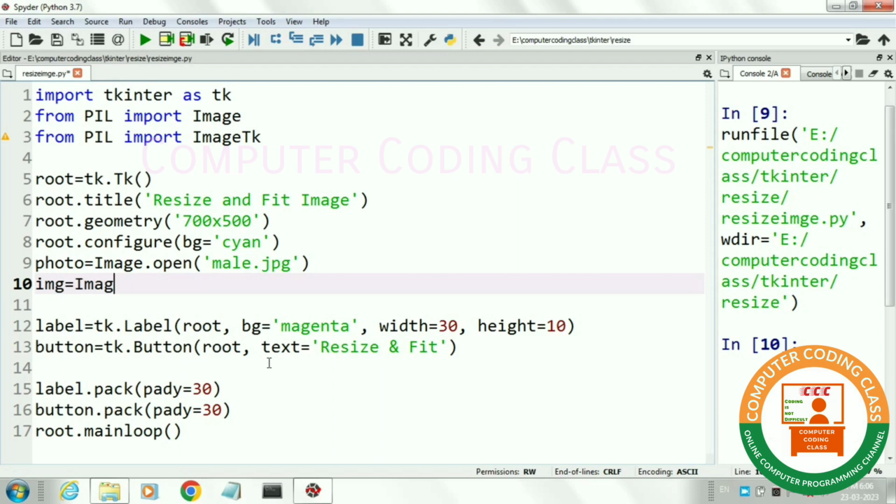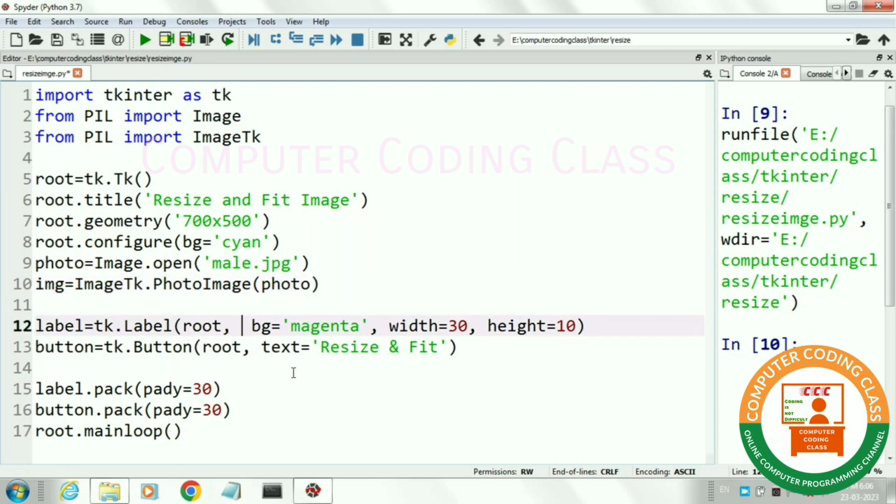Next, we will place this image in a container by using the function PhotoImage. The name of the container is img. Next, we will display this image on the label. So first of all, we will have to set the parameter image equal to container img. I am also increasing the size of the label so that we can place our image on the label. In the next line, we will write label.image equal to container img.